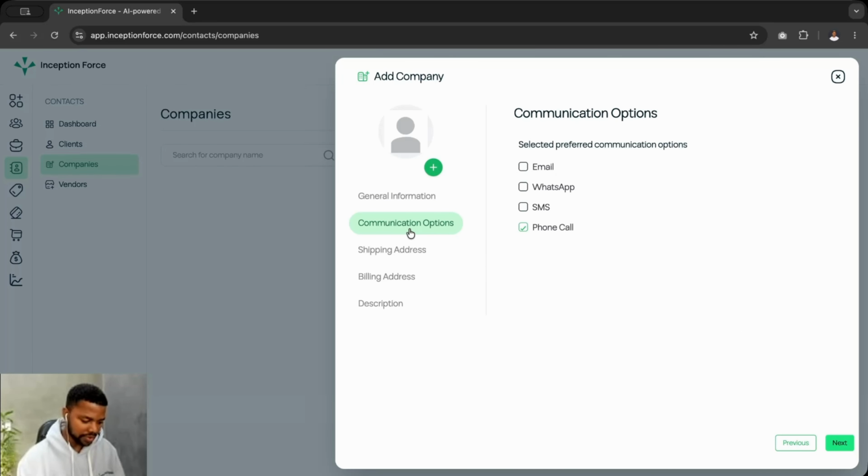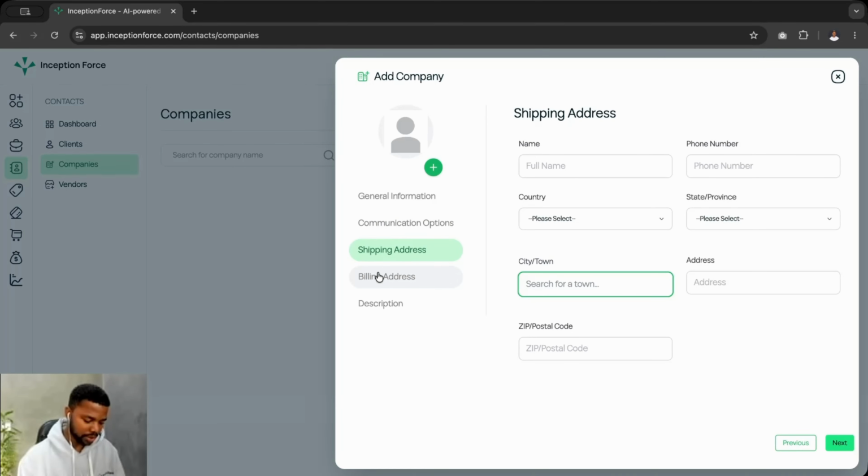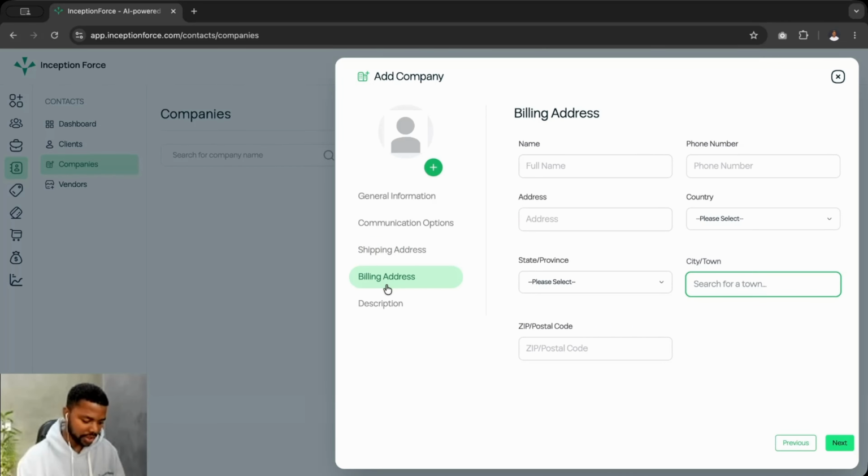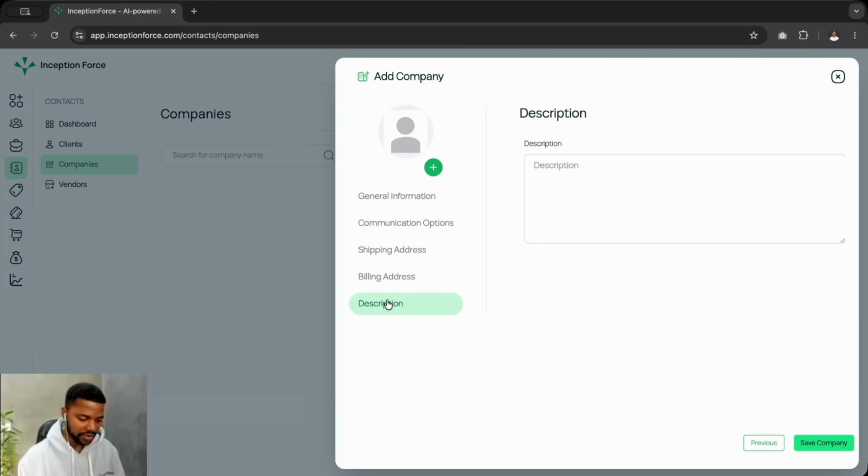Here also we have the same way we have it for the client session. We also have the communication channel, which you can select for the company as well. If you have their shipping address, you can enter it. If you have their billing address also, you can enter it. You can give a description. Here will allow you to add a logo of that specific company if you want to.